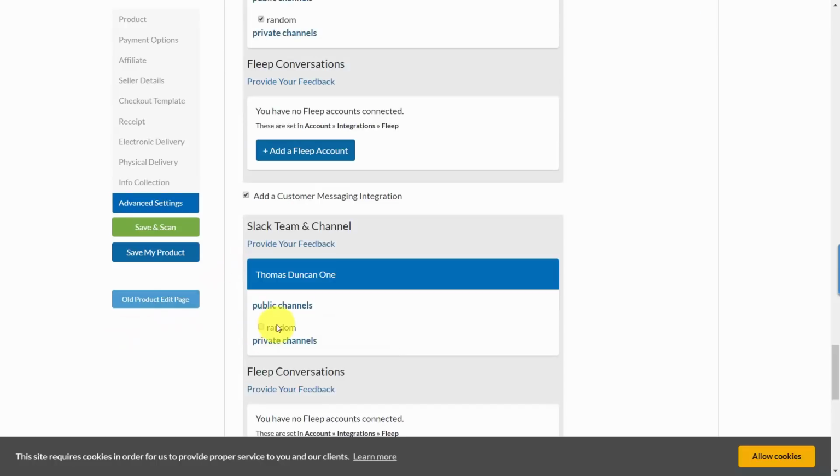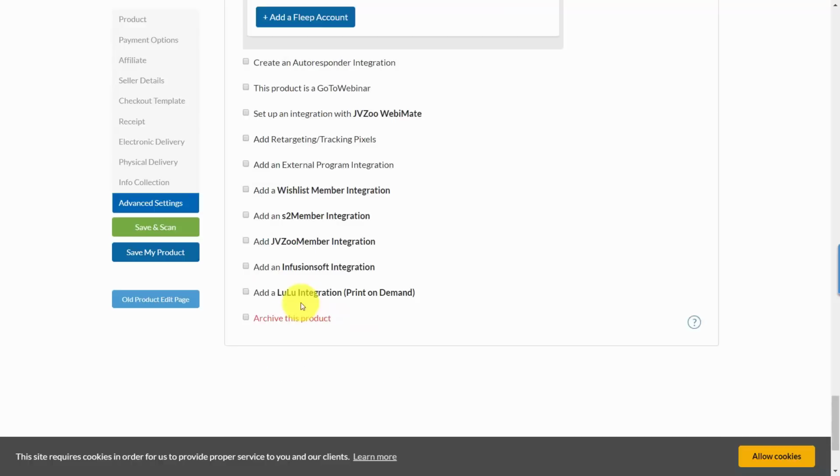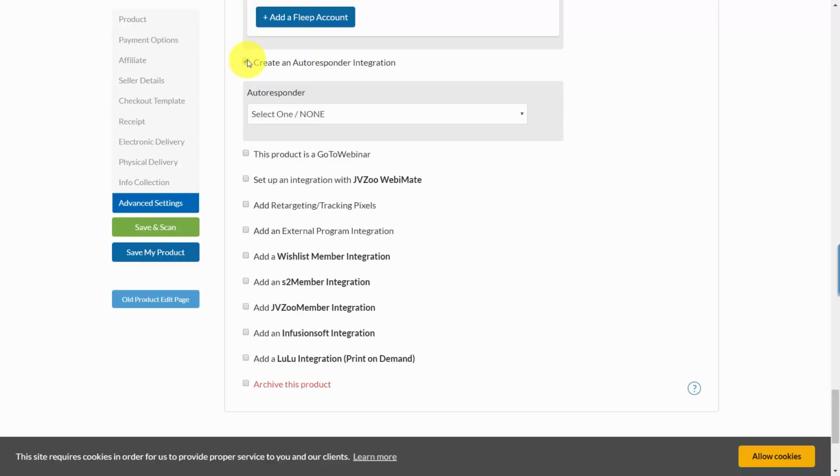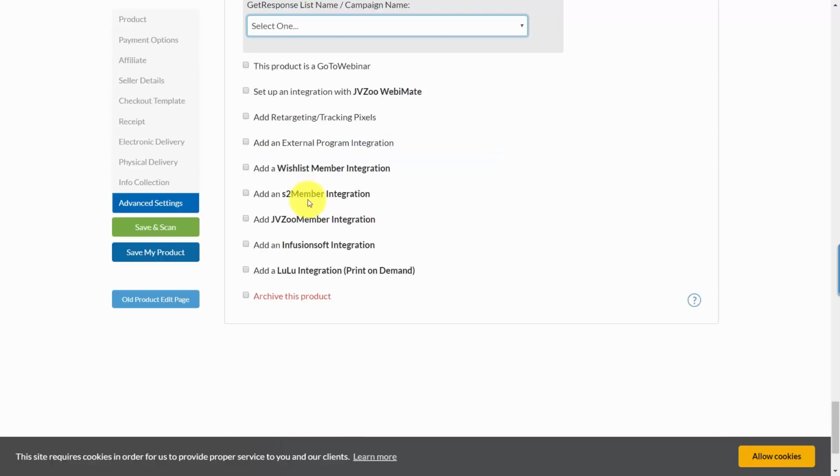You can do the same thing if you want to have a custom messaging integration for this product, and you can enable Slack again. You can create an Autoresponder integration for this individual product. You can choose the Autoresponder from this drop-down menu. You're going to be required to put in your GetResponse API key. You'll then choose a specific list, then your Autoresponder will be integrated.